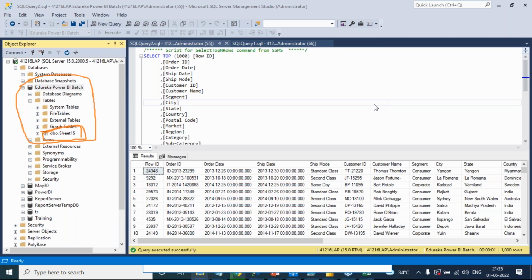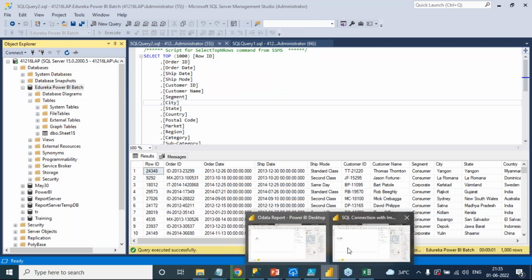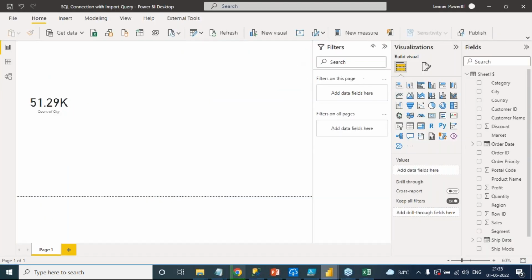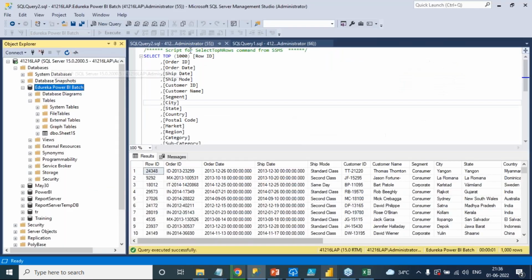Anupama, I'm on hold. Tell me, do you have questions? Okay, once you have this setup ready, what I'm asking you to do is open Power BI Desktop, create one or two reports, one with the import query option and another with the direct query option. Now you place these reports in Power BI Service.